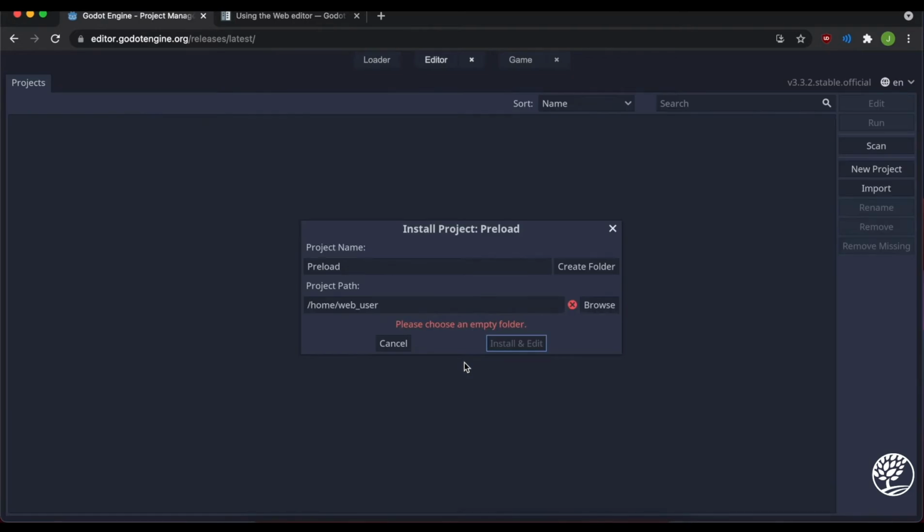There we go. And the first thing it says, please choose an empty folder. So what this is doing is actually creating a cached project on your machine. So it's stored locally. I'm sure you can dig around and find these files. Again, don't rely on that. If you clear your browsing data or something like that, you might lose it.